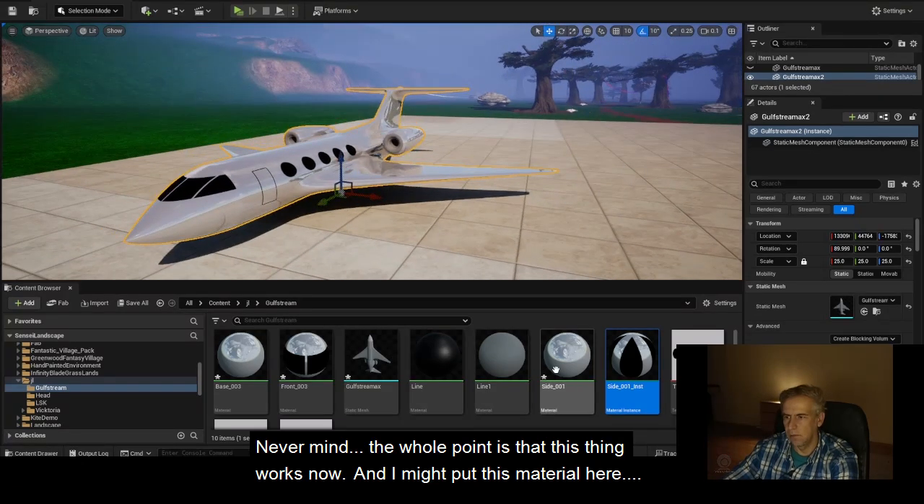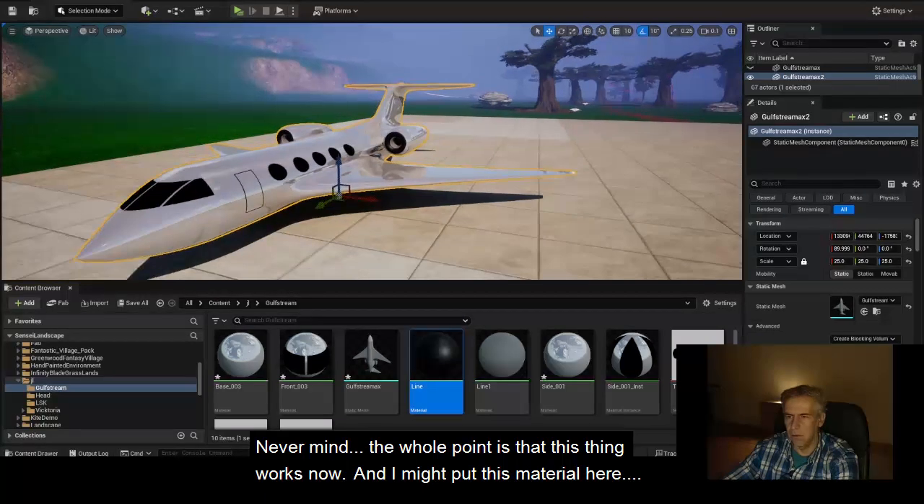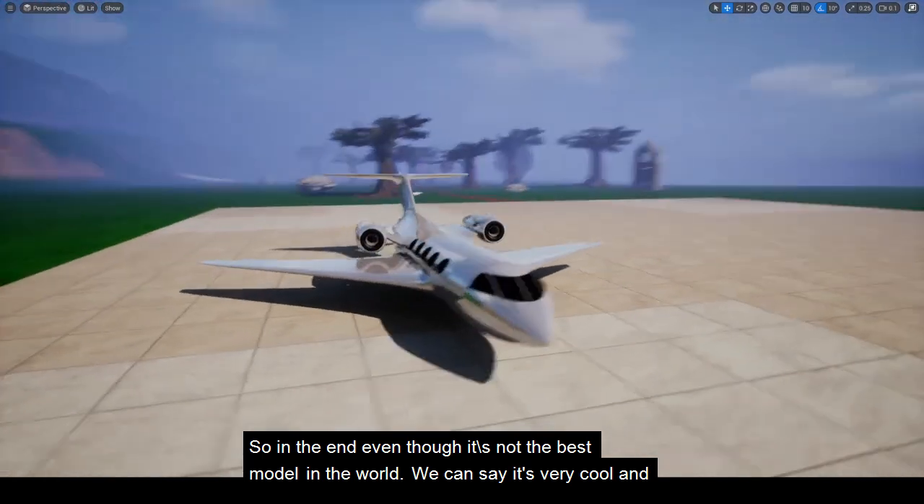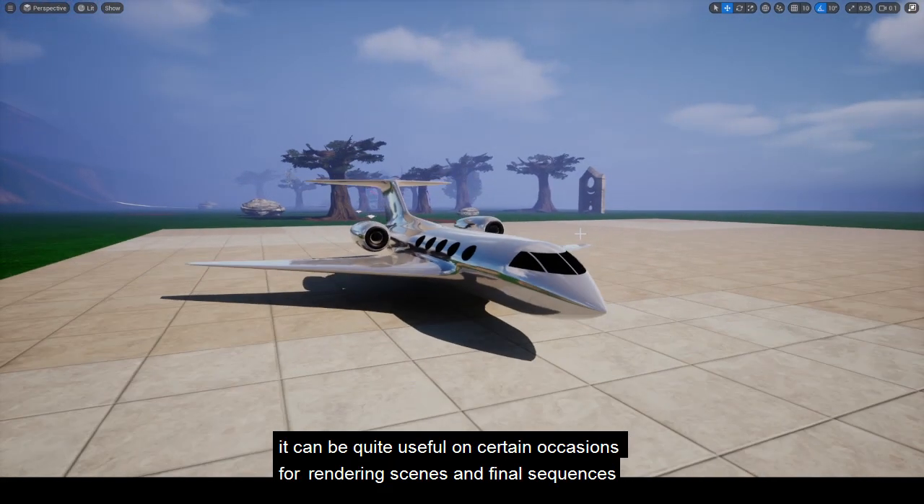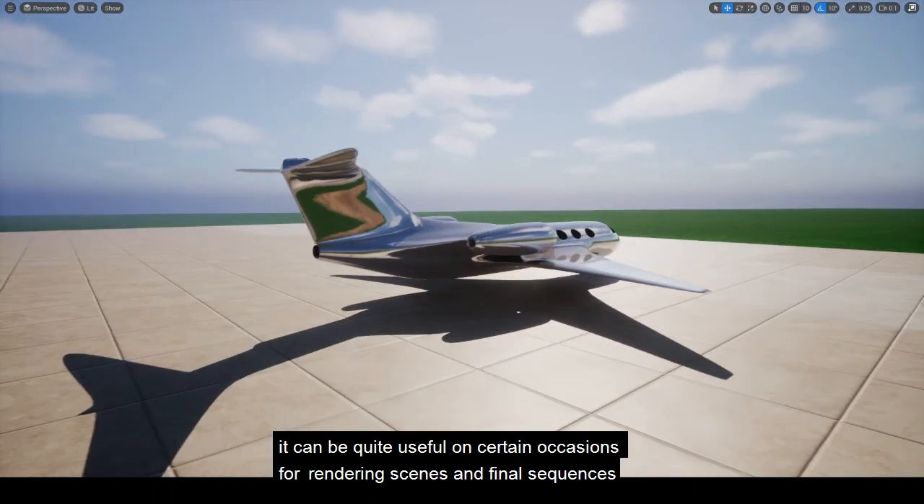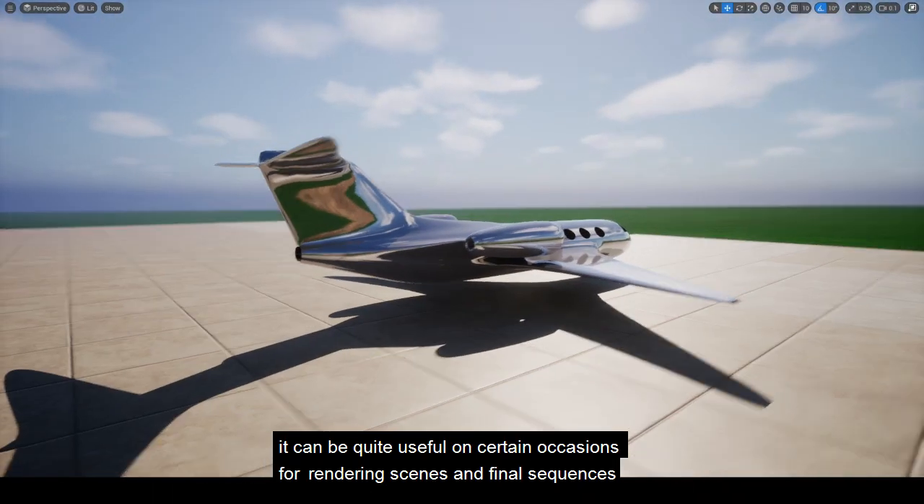And can I put this line here? So, in the end, even though it's not the best model in the world, we can say it's very cool and it can be quite useful on certain occasions for rendering scenes and final sequences.